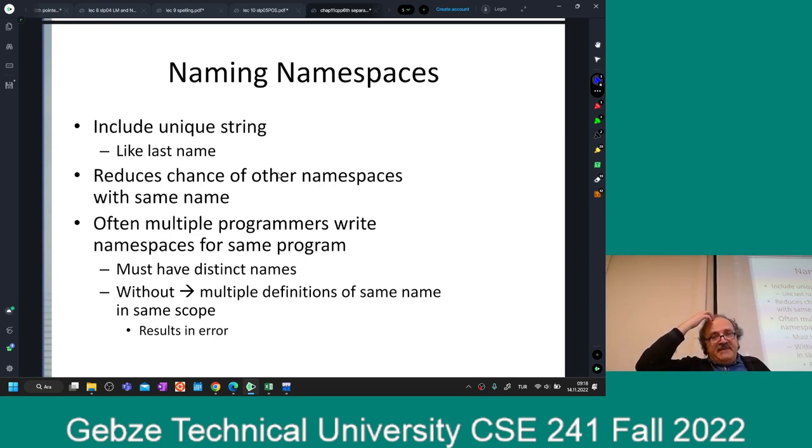So naming namespaces. Okay. Naming namespaces again, it should be unique. I mean, you shouldn't name your namespaces like namespace one or namespace two, because everybody would do it the same way.